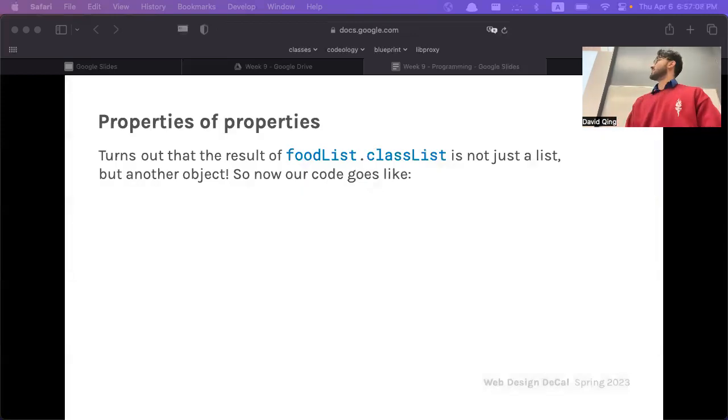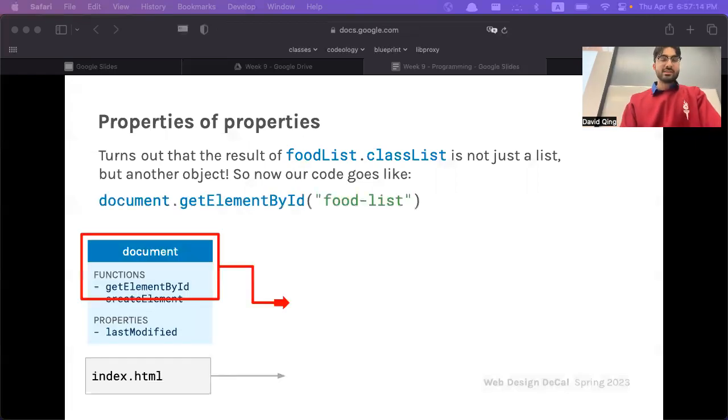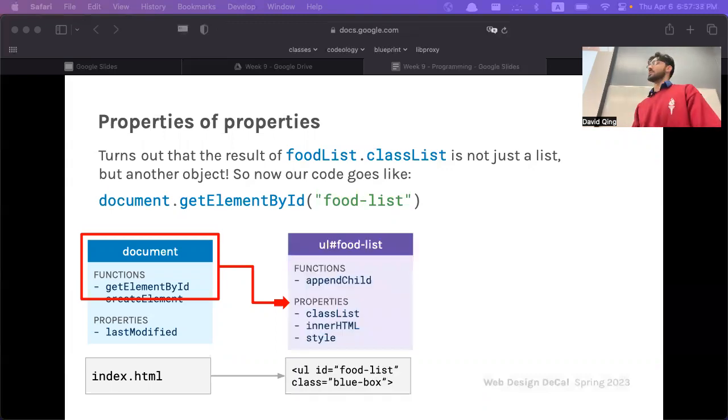Now, adding and removing CSS classes with JavaScript. As I mentioned before, the classList correlates to the CSS classes on an element. We're going to walk through how document.getElementById works and how you can use that to add and remove CSS classes. Here we have the first part of our object, which is the document, and we use its function getElementById. We use that function to get to the properties of the food list, because that's the ID we're looking for as we input it into the function.